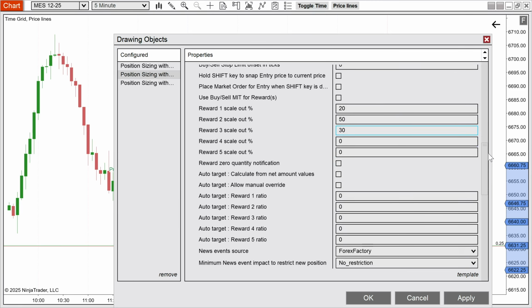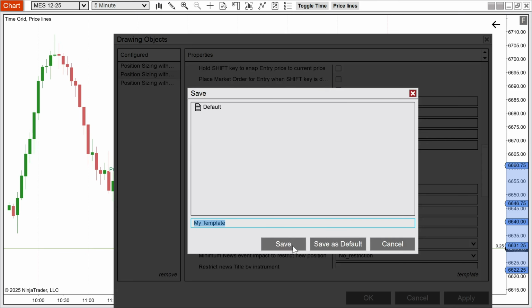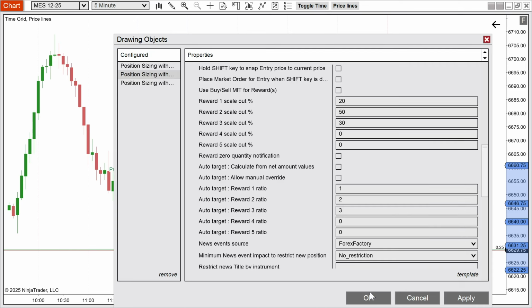Now, here's another time saver. Automatic target placement based on your reward to risk ratio. I'm going to set the first target at 1R, the second at 2R, and the third at 3R. The tool will calculate the exact prices for me. So let me save this as my default template so I can use these settings on every trade.